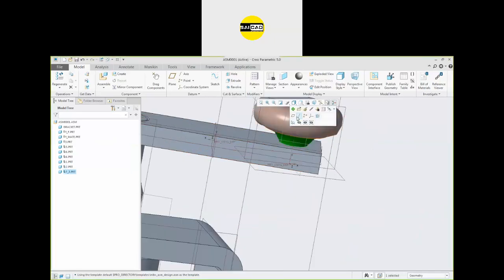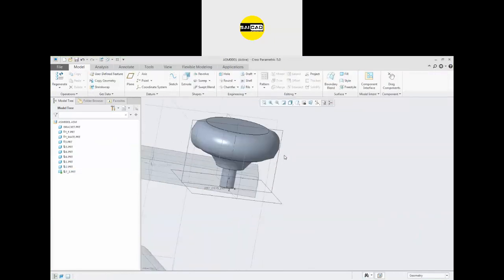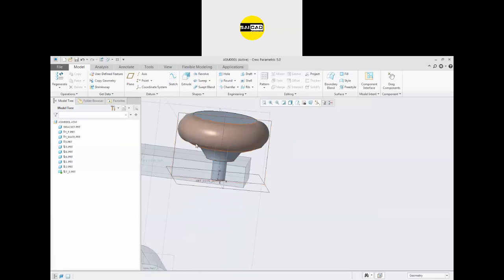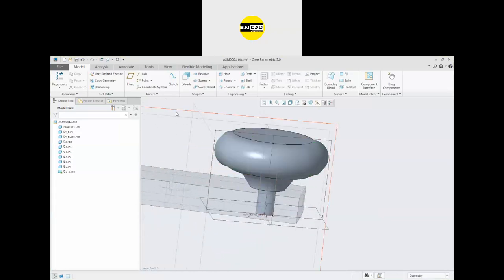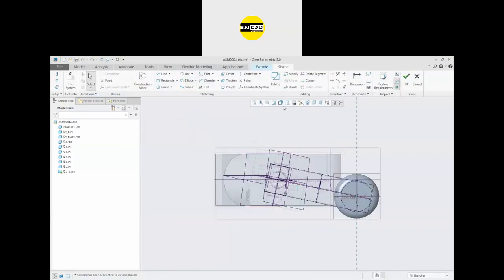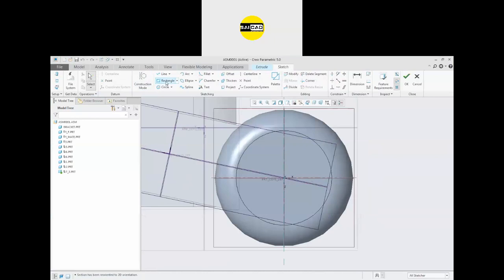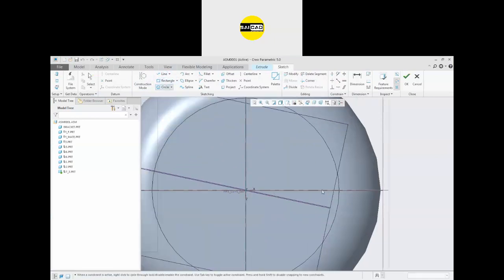So you can just go there, activate, and now you can see we have this part active right here. You can see the tools here right now are the part modeling tools. We have shapes, engineering, editing, everything. So to edit or to create another shape, you can just go there, find the shape you want to create. I want to create a circle here.